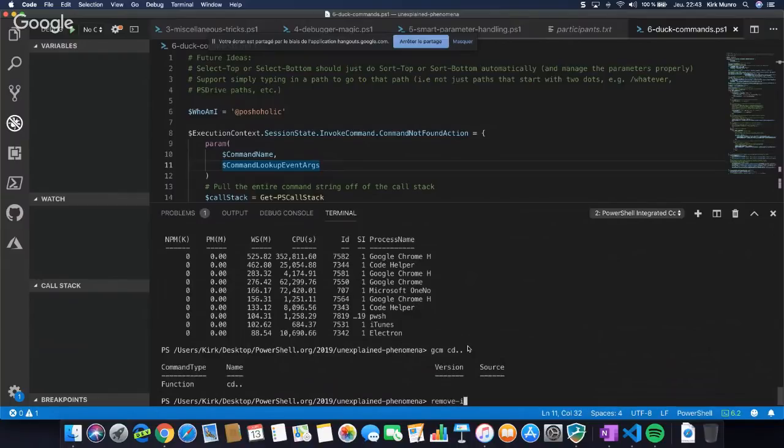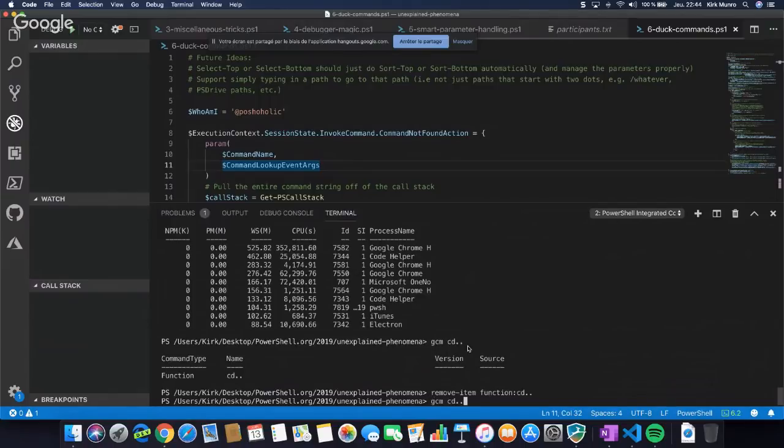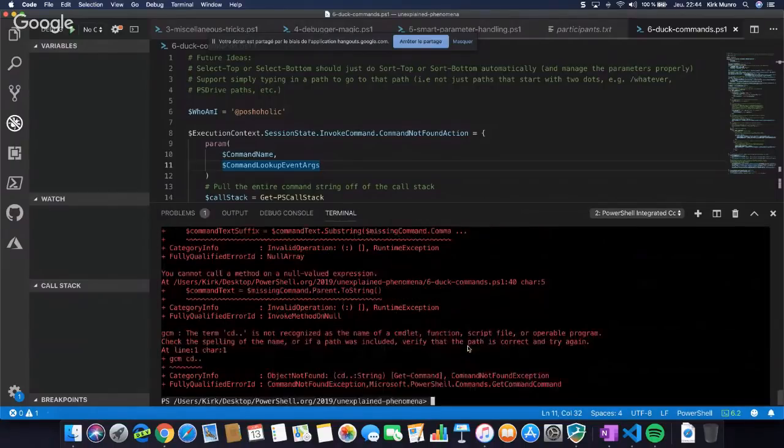But they didn't have to do it that way. I could do remove-item function:cd... and take that out of there. So now there's no cd ... command.